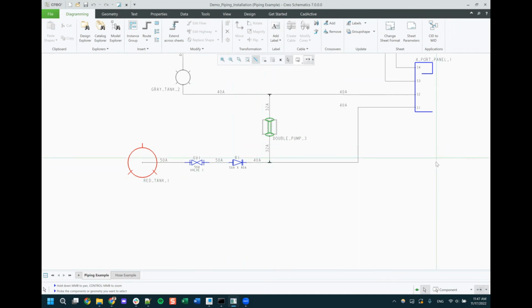I got a quick question. Yeah, of course. Is this version of schematic what's included with our normal licenses, or is this an additional license?